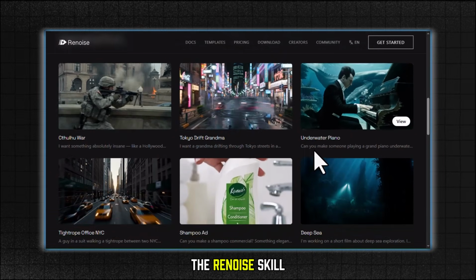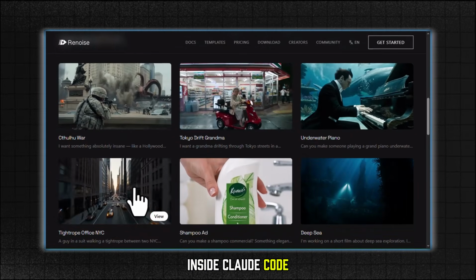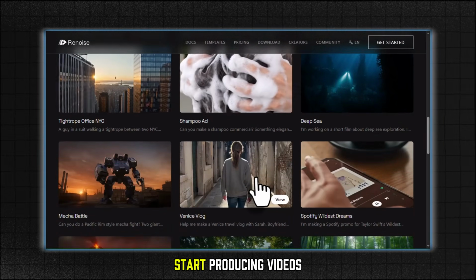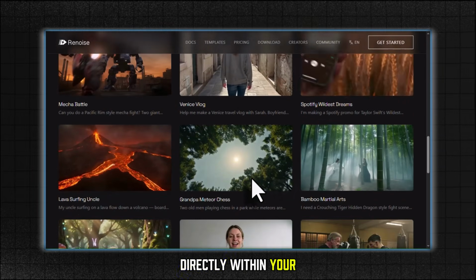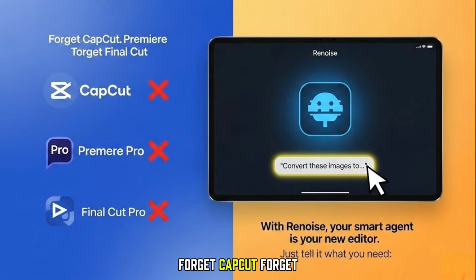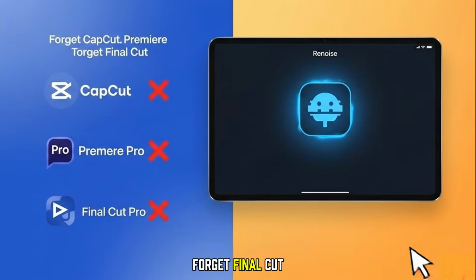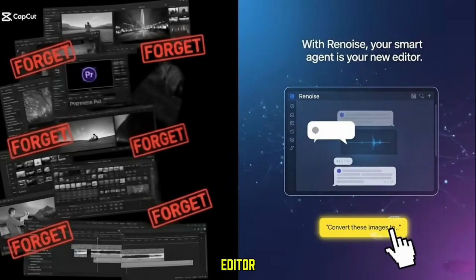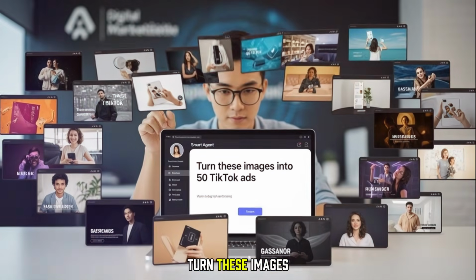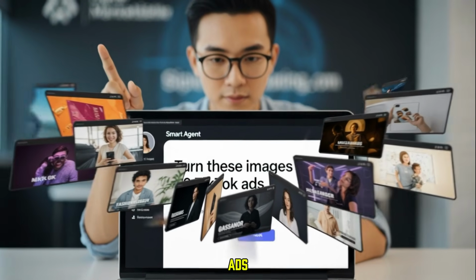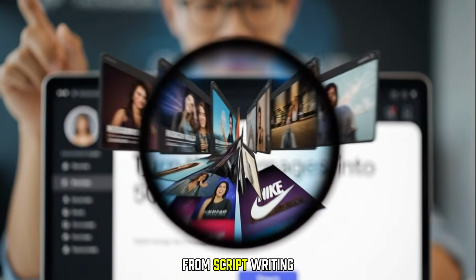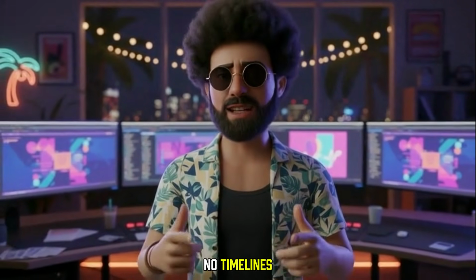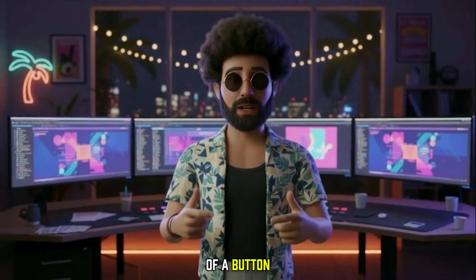You can install the Renoise skill inside Claude Code, Codex, BSS, or OpenClaw, and from there, start producing videos directly within your workflow. Forget CapCut, forget Premiere, forget Final Cut. With Renoise, your AI agent becomes your new editor. Just tell it what you need. Turn these images into 50 TikTok ads, and it handles everything, from script writing to final export. No learning curves, no timelines, just video production at the click of a button.